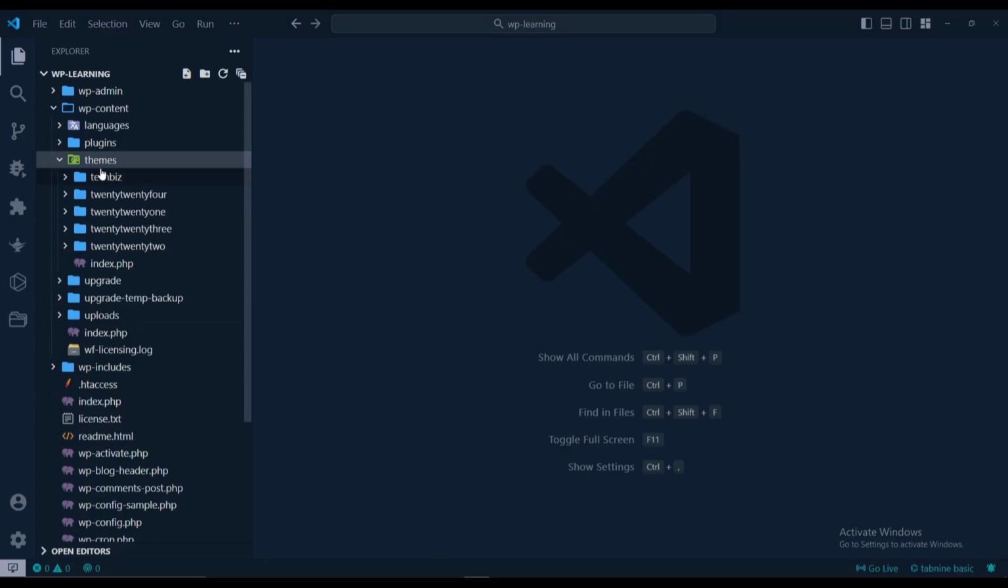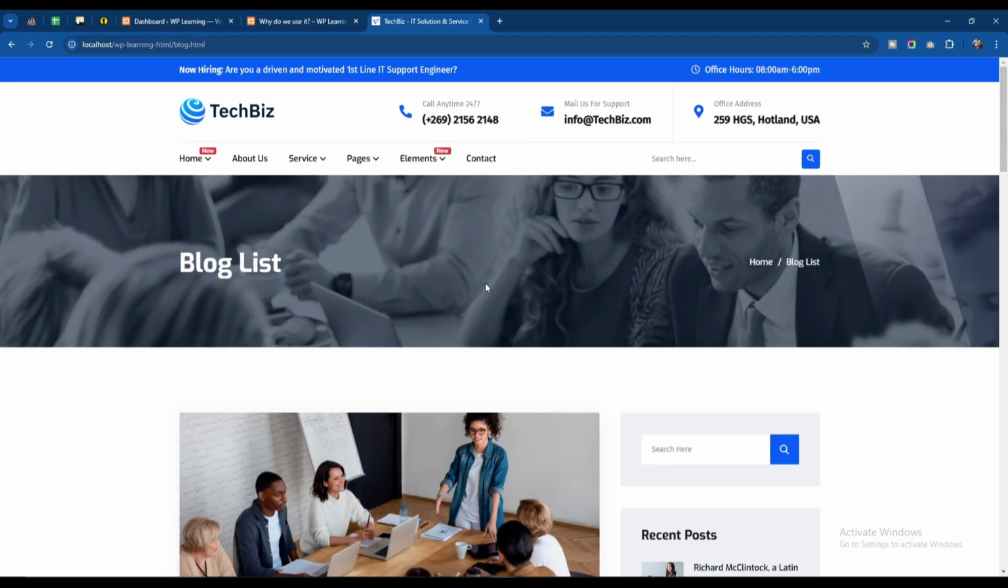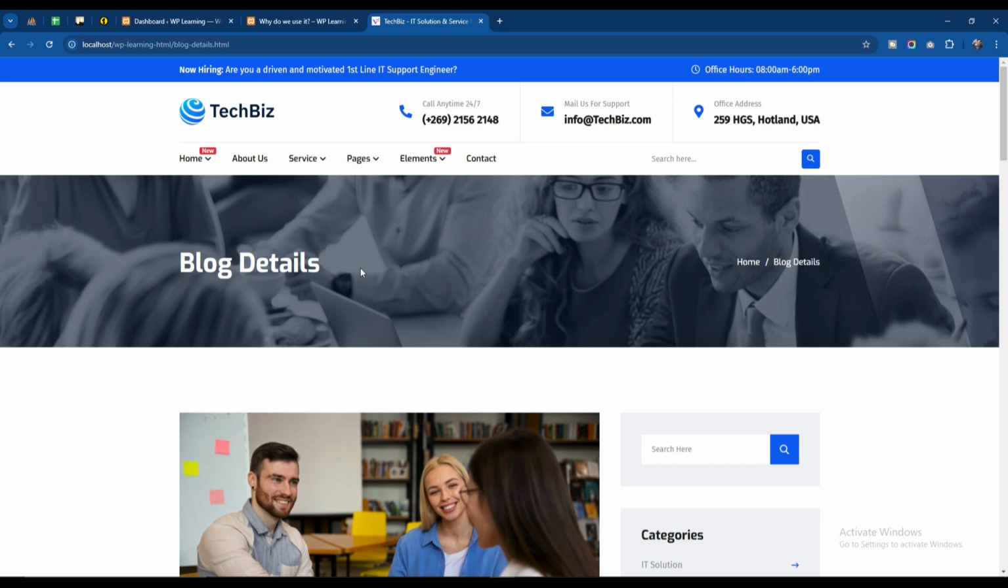Like if I go to the TechBiz, then all the files that are needed we have made completely. Now it's time to make the plugins for making it through the ThemeForest standard. So if I go here to the blog details page, this is the HTML that has already been submitted and approved on ThemeForest and WP.